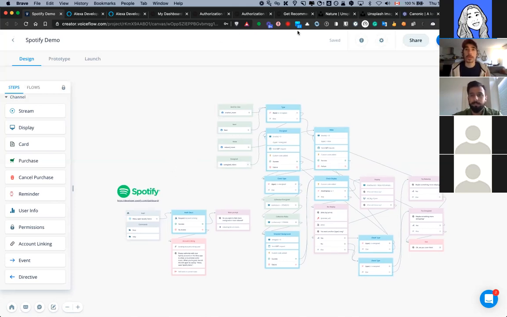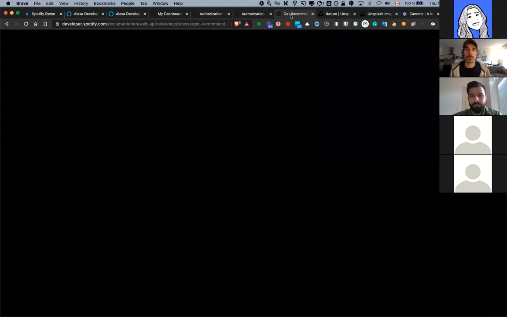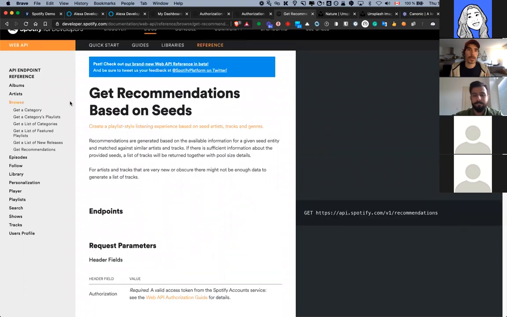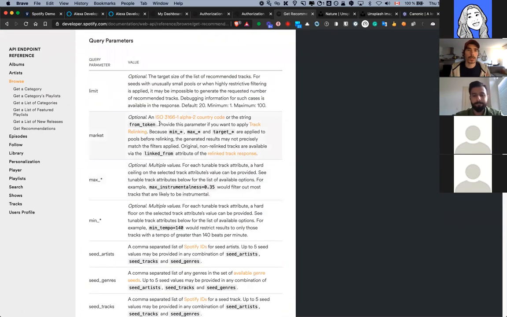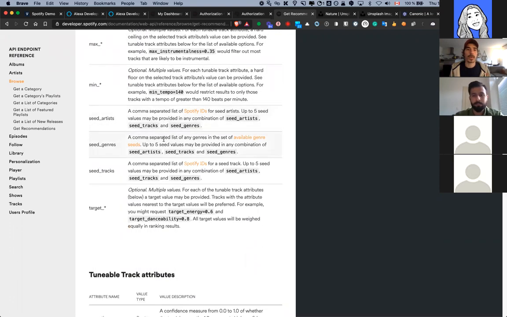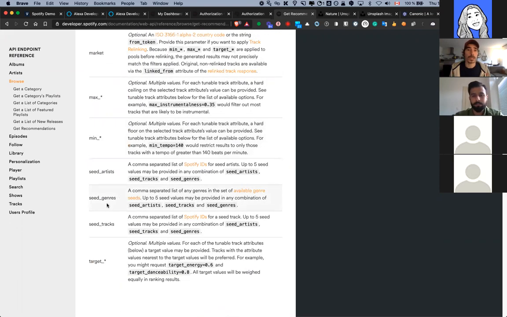The other thing you can do is, for example, we are using the get recommendation API call from the Spotify API. As you can see, what we are going to use is the genre, so the seed genres. You can put up to 5 seeds, and this will give you some tracks corresponding to them. We will do that for relaxing and energizing songs.